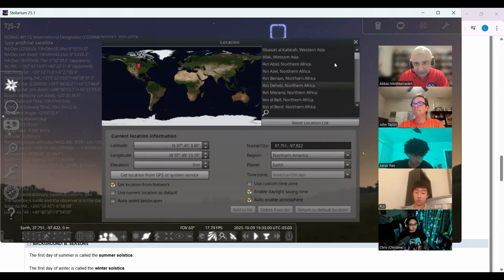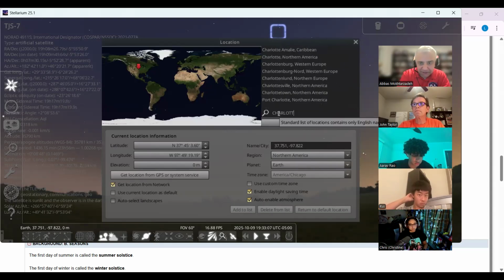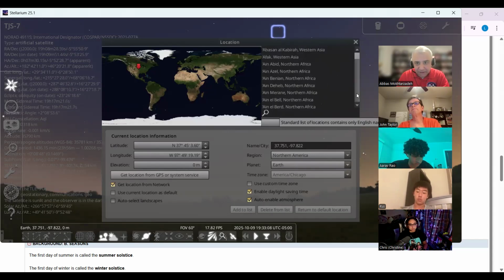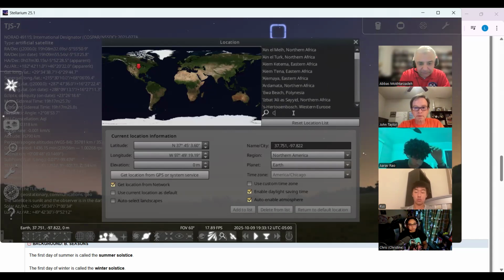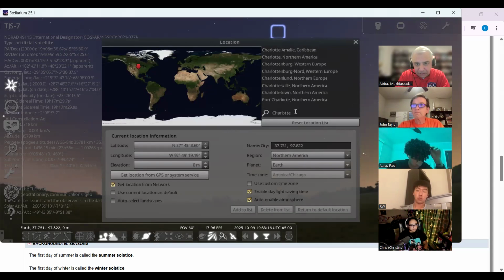There is no Vaxa, it's happier. And then say Charlotte. Let me see Charlotte. When you say Charlotte and click it, it disappears. Before clicking, it's going to show all the options. For example, the one that is Charlotte, North Carolina is this one.